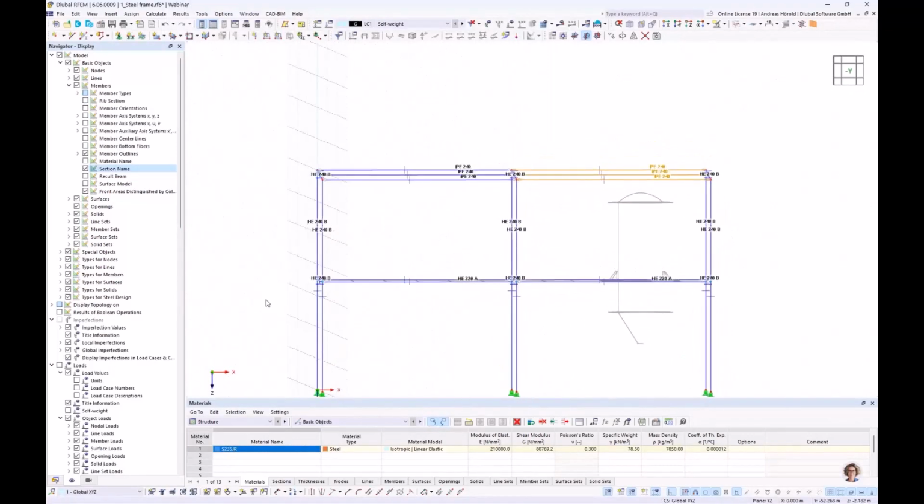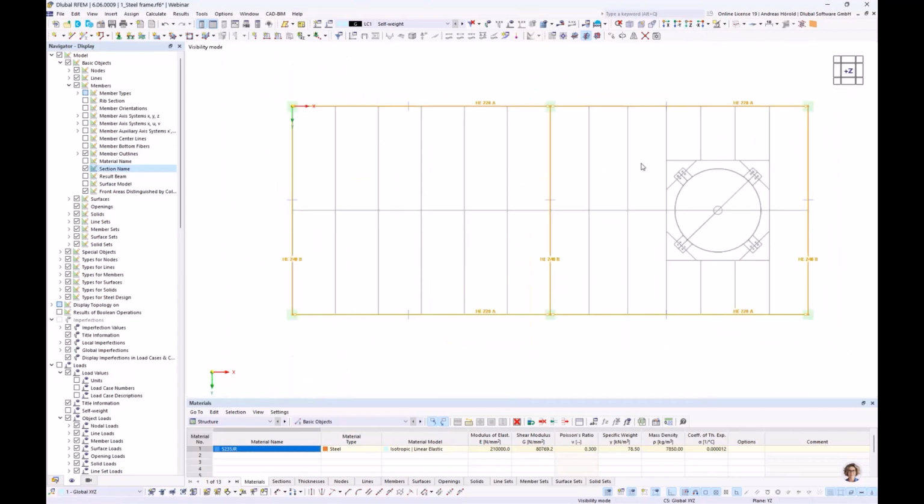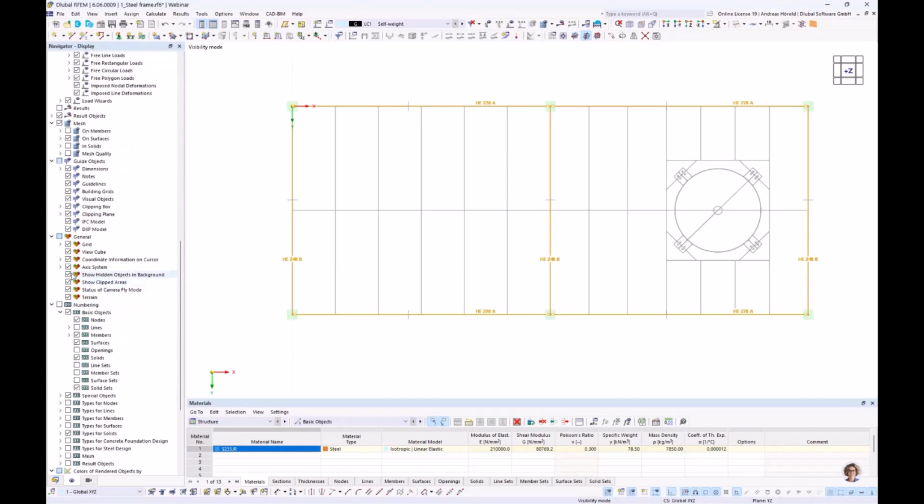Let me select the platform, and right above I select visibility by select and related objects. I go in the set view, and I go to the navigator display again, and I deactivate show hidden objects in background, and then the purlin will disappear. Okay.